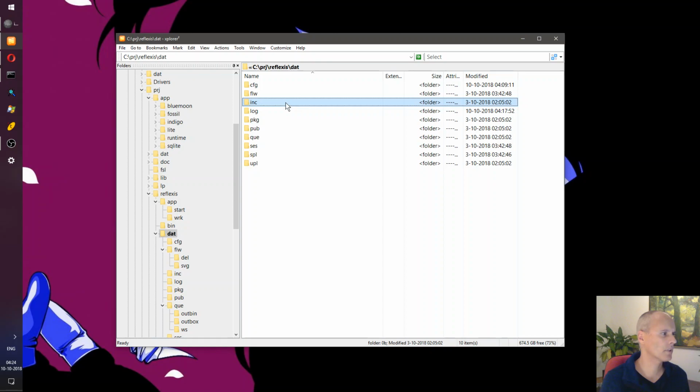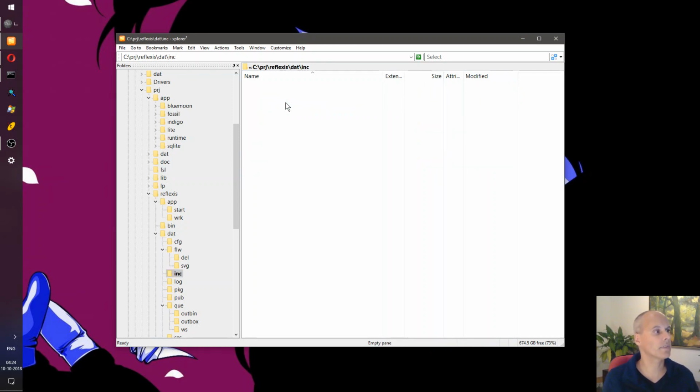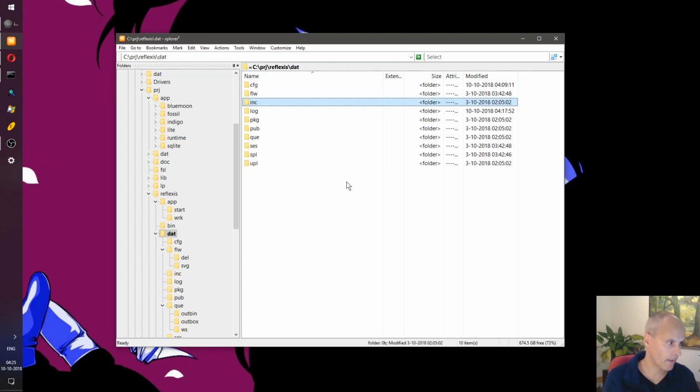Inc stands for incoming. Whenever a flow has a file upload input and the user uploads a file, it'll end up here in the incoming directory. And the upl folder, upl also stands for upload, so that may be a bit confusing, but this is something that we added much later.